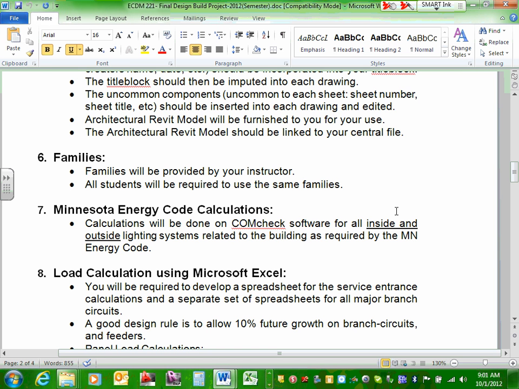Okay, energy code. For energy code, guys, we're going to be using ComCheck, and we're going to do the inside of the building and the outside of the building. In a commercial building, you have to meet the energy code, part of the building regulations and so forth, because we don't want to depend on foreign oil, and you're going to be environmentally friendly and all this good stuff. So, Andrew, you use ComCheck, right? Anybody else use ComCheck before? Okay, so that's another software we're going to be using for the energy code.